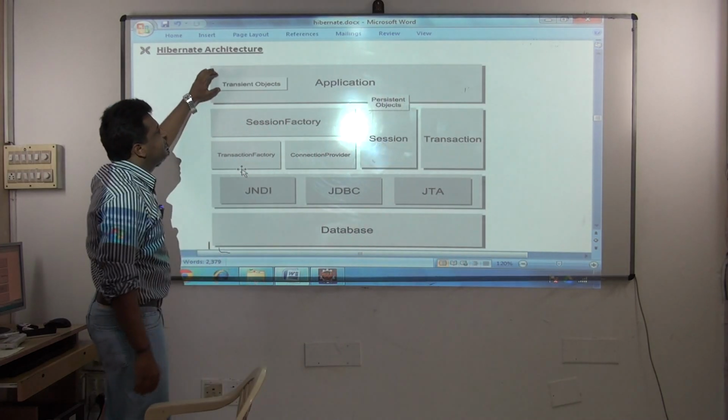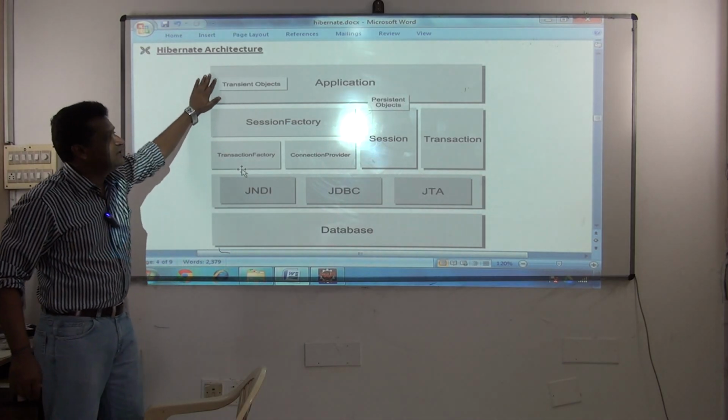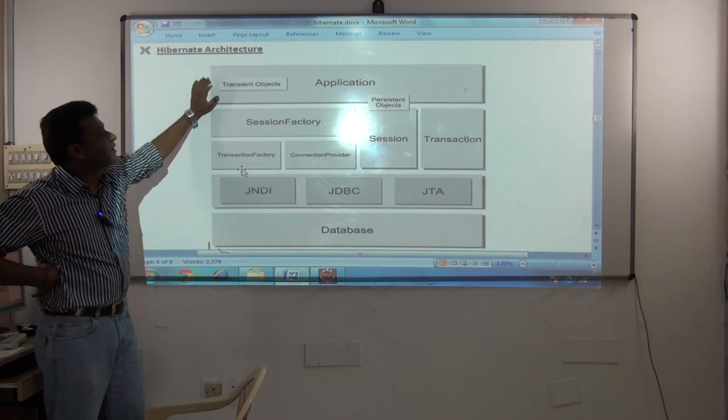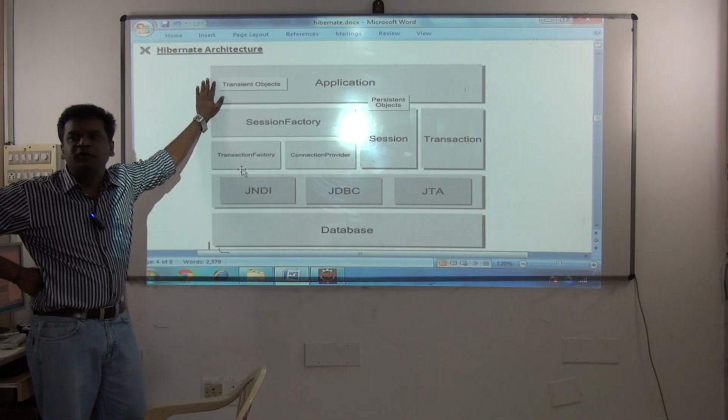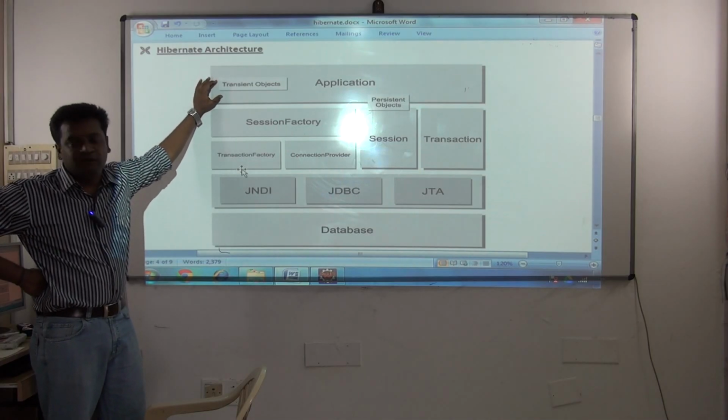Now one more thing you are seeing here is the transient object. Now what is this transient object? The transient object is your entity or domain object. So you will create the object, for example, Employee emp is equal to new Employee, or something like that. That object is called a transient object.